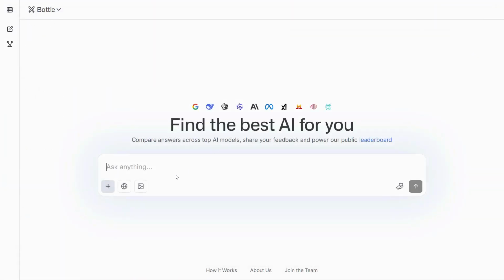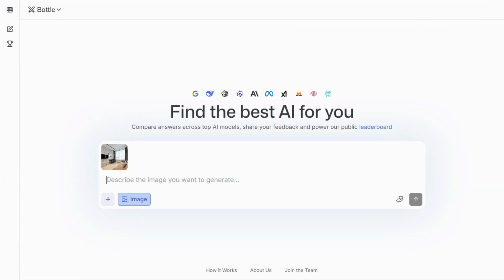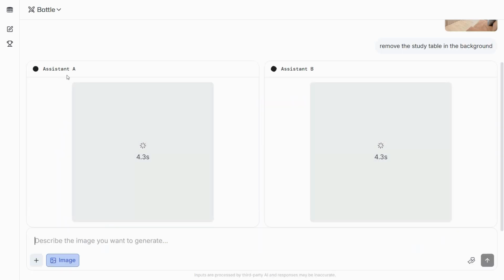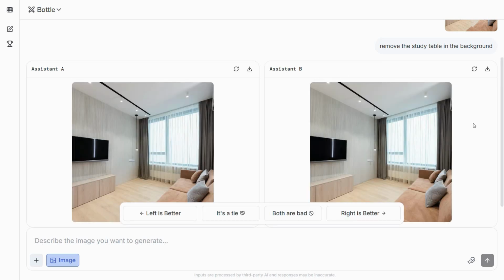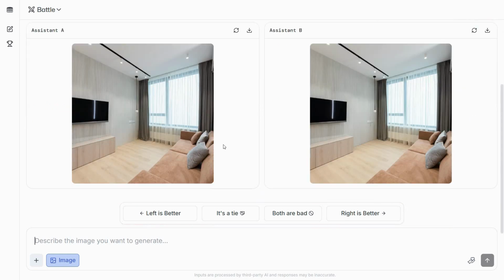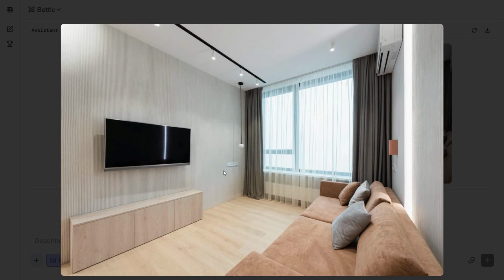In the first image, let's say I just want to remove the study table in the background. So I just asked to remove the study table in the background. Let's hit enter. It will give you two results, assistant A and assistant B. After that, whichever you like, you can download that result. It might take very little time to remove simple objects. If the background is not very complex, it will take a couple of seconds. As you can see, the results are pretty amazing, and it has successfully removed the complete study table.